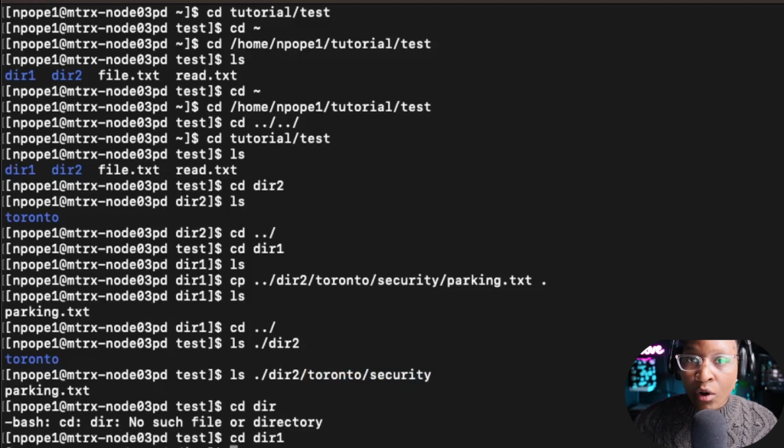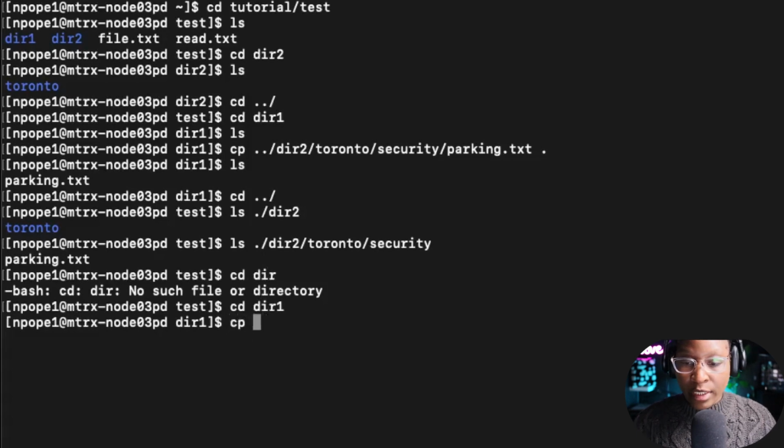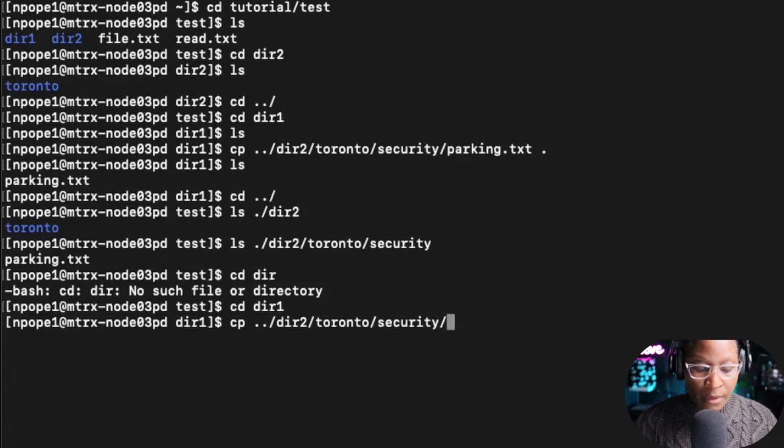And instead of the dir1 folder, we're going to do all of the copying or renaming the file, but we're going to put that file inside of a different location. So we're going to say copy, so cp dot dot slash, so go back up one step to the test folder, and then when you get to the test folder, go inside of the dir2 folder. When you get inside of the dir2 folder, go inside of the Toronto folder. When you get inside of the Toronto folder, go inside of the security folder, and once you're inside of security folder, look for the file parking.txt, and once you find parking.txt, we're going to do the same command again.